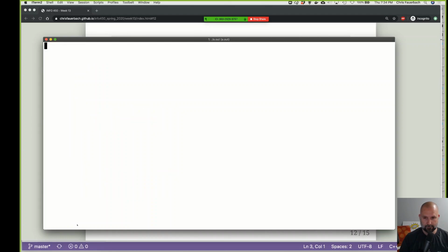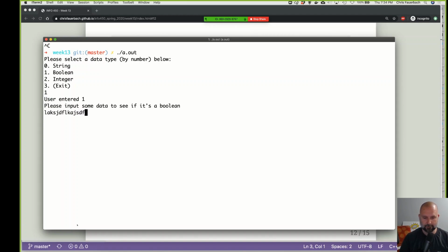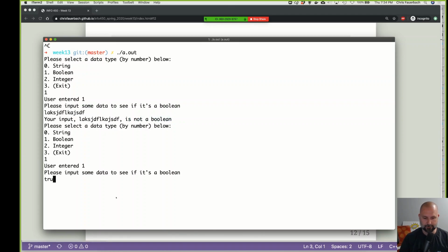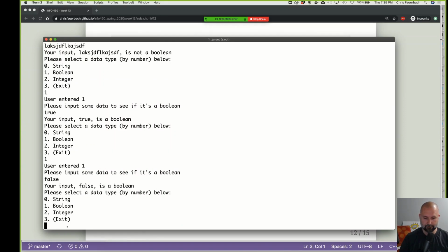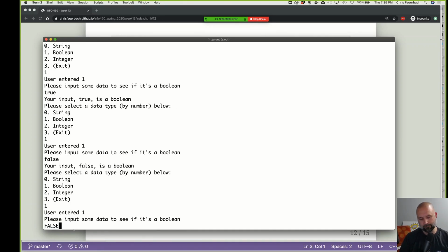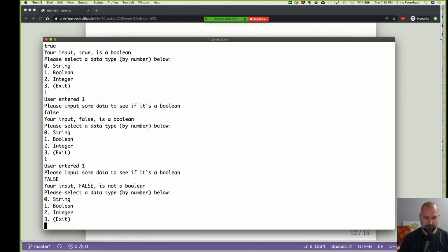Would everything evaluate to being a string? Yes, anything. I just checked string length. So if it's greater than 0, then it'll be a string. Boolean. Junk is not a Boolean. Boolean true is a Boolean. Boolean false is a Boolean. And I was case sensitive, which I maybe didn't have to be. But since I was case sensitive, capital false is not a Boolean.